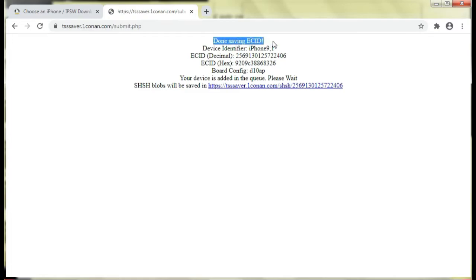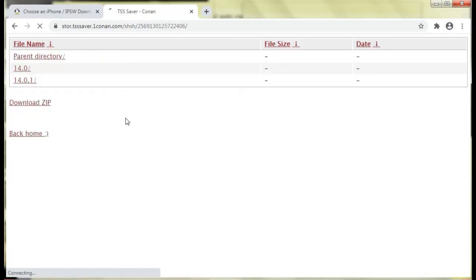If you click on the link, you will be taken to the page where you can see your saved SHSH blobs. After clicking on the link, if you don't see your saved SHSH blobs there, don't worry about that. Just refresh the page after 3 to 4 minutes and then you will be able to see them.